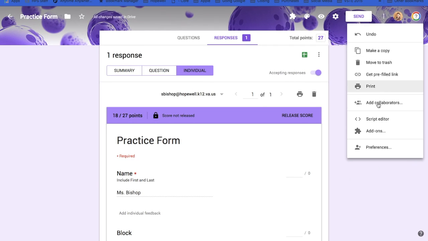You have a couple of other options. The add collaborators is if you're working with another teacher. You really wouldn't want to use this with students. This is only if you're working with someone else who's going to add input into the form. So do not use this to add students unless you're working with them to create the form for classmates. You can, of course, print the form. If you use certain types over and over with certain types of questions, make a copy is very useful.